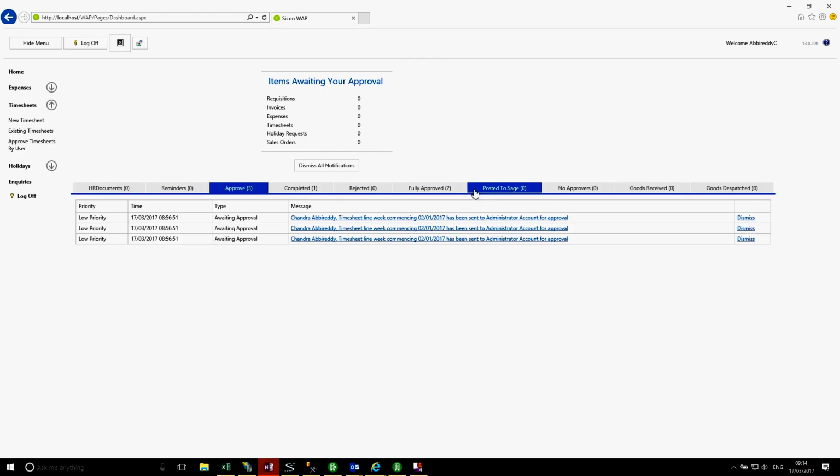In the standard interface screen, you will be given Home, Expenses, allowing you to add new expenses, find existing expenses and run reports, Timesheets, new timesheets, existing timesheets and approved timesheets, and Holidays, allowing you to enter new holidays, existing requests or approve holiday requests.